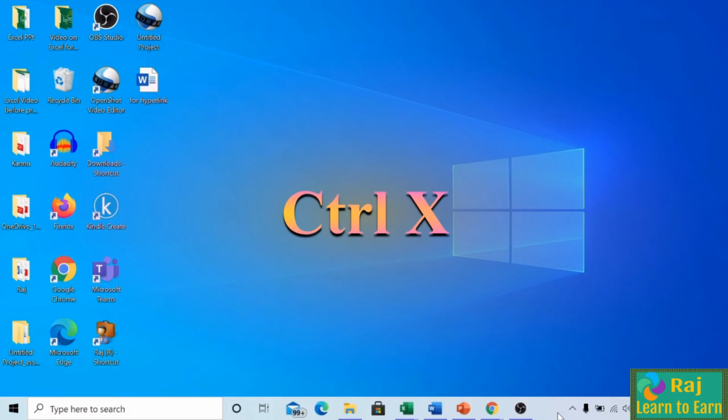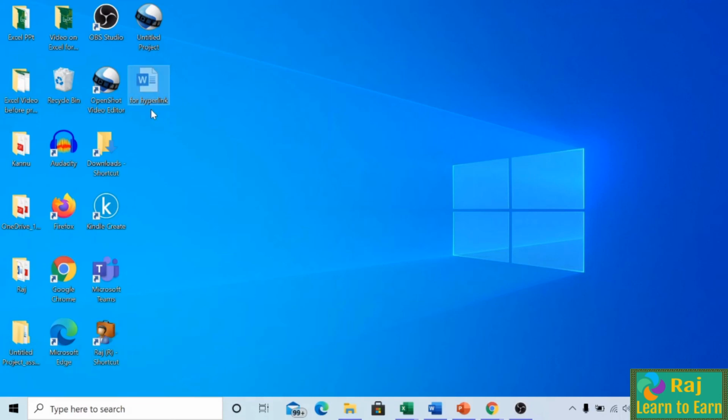Ctrl X. Ctrl X is a command to cut a particular document or a particular text. So you can see from here, this is a document. I select it and press Ctrl X. You can see the resolution has been reduced because it has been cut, and then I can paste it wherever I wish to.